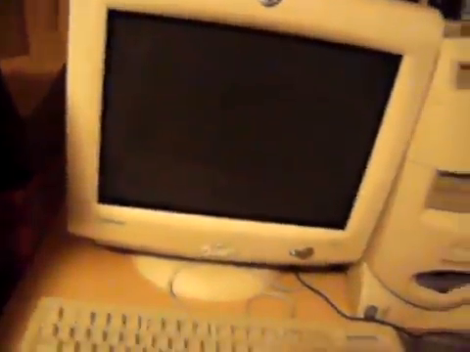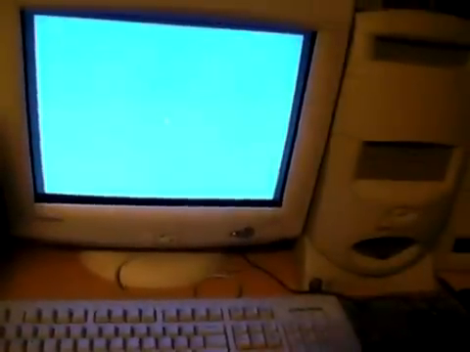Actually, the reason I put this on is because somebody I let use my computer decided to change the password without telling me, and they don't know what it is. So, go ahead and boot it up now. I'm going to tell you what it is, actually.